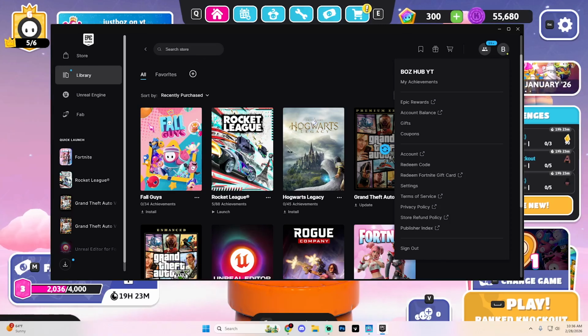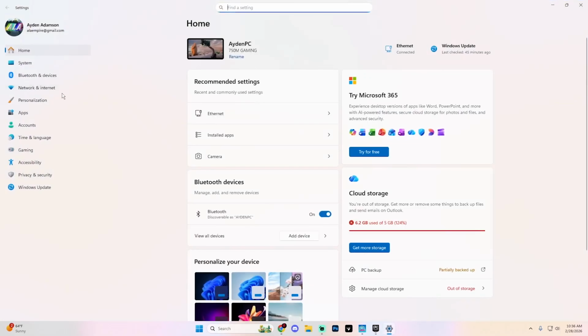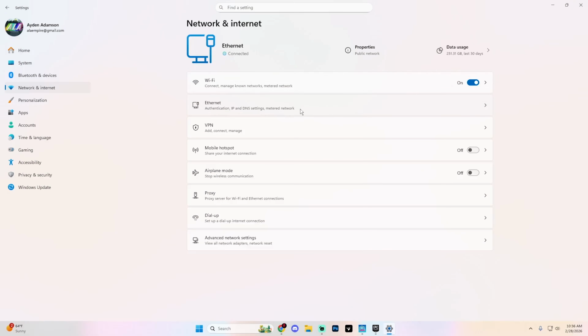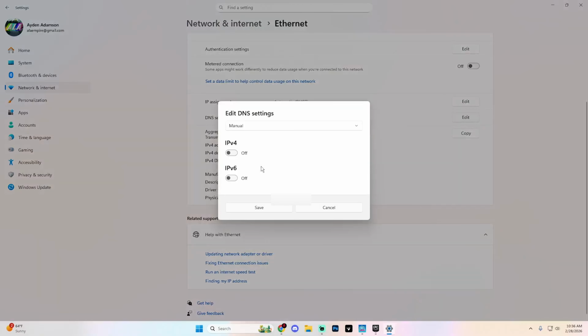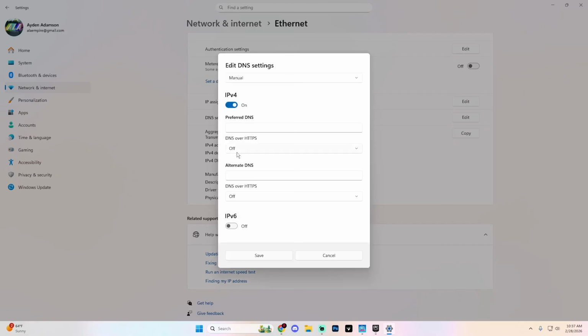But if you're still having any issues, what you're going to want to do is change your DNS settings. So go ahead and select the Windows icon down here and select settings, and find network and internet on the left hand sidebar and select your Wi-Fi network and hit advanced settings. I'm using Ethernet, so I'm just going to use Ethernet just like so. Scroll down, find DNS server assignment right here, select edit, and then go ahead and change it from automatic to manual and tick on IPv4.